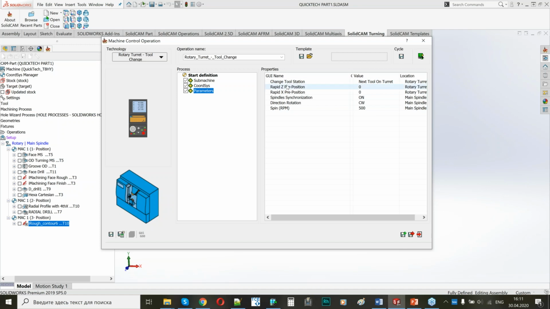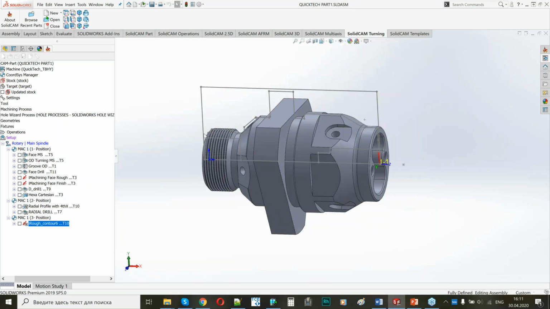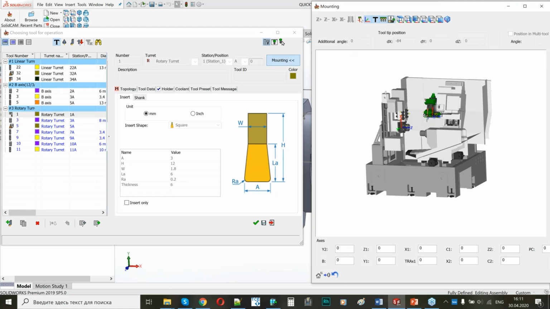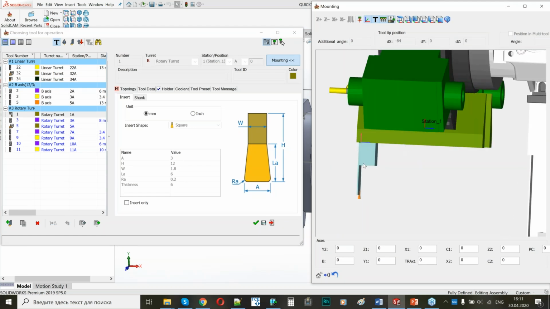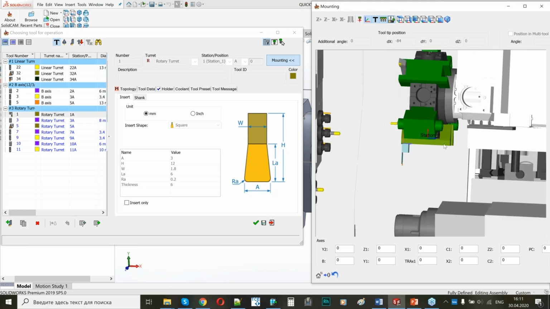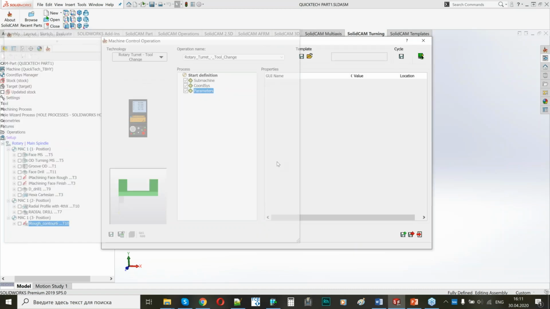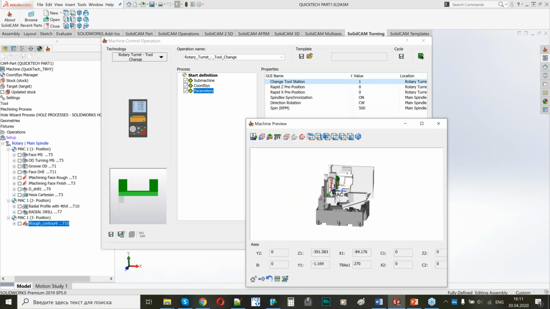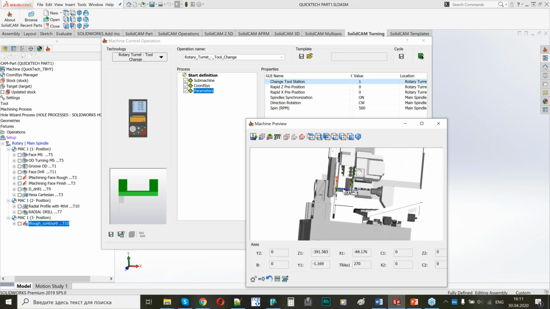So the first step is change tool station. I need to choose my cutoff tool. Again, this is tool number 1. Let's take a look at it again. This is it, my cutoff tool. Quite long because I have a 60 millimeter bar. It is normal for this machine. It can use even special types of cutoff tools. Also, I should enter some information and check where my turret is during this process.